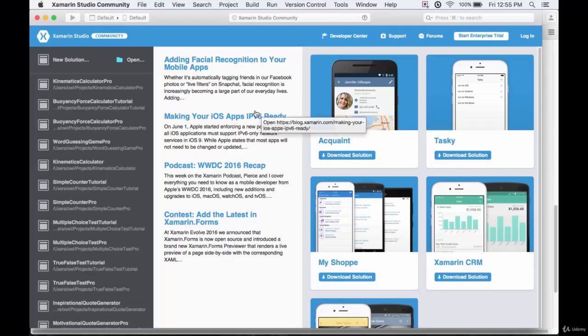Hi everyone, and welcome to our tutorial on how to create a kinematics calculator in Xamarin Studio. Now this is going to be a pretty long tutorial, probably around 2 hours, so bear with me. I'll have to go pretty fast in some points because I don't really want to drag this out too long, but I'll try and get the more complicated stuff explained properly, and then we can go quickly over the easy stuff.